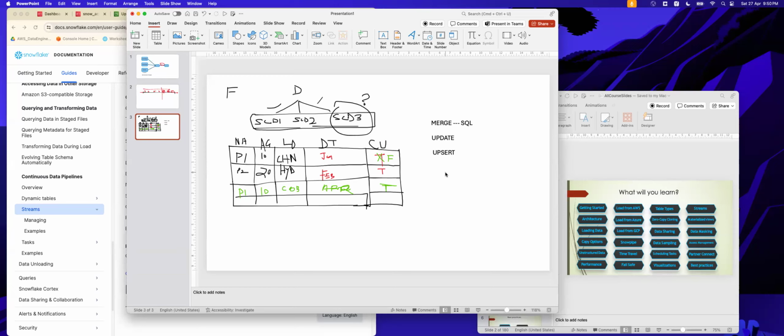So please read about merge, update, and upsert tomorrow before you come, and also read about SCD. It is about slowly changing dimensions. SCD type 1, then you have type 2, then you have type 3. Read about type 3, find out.